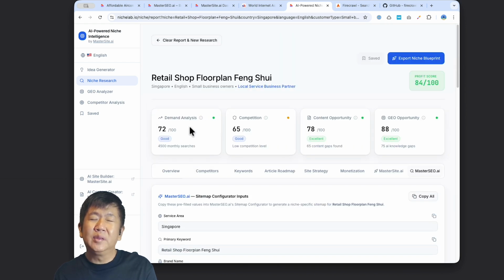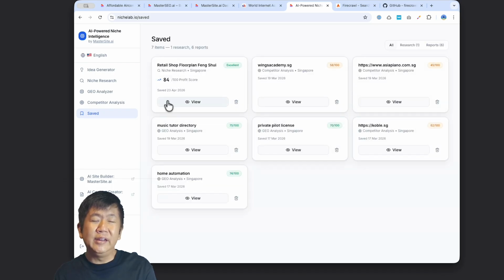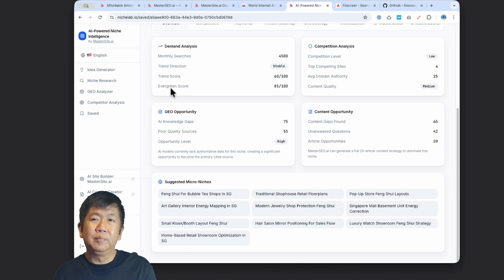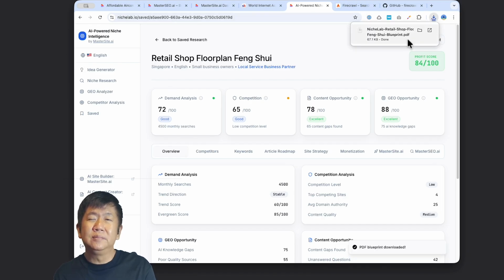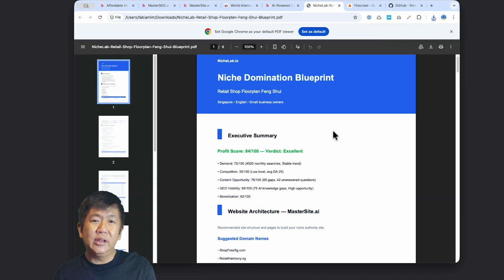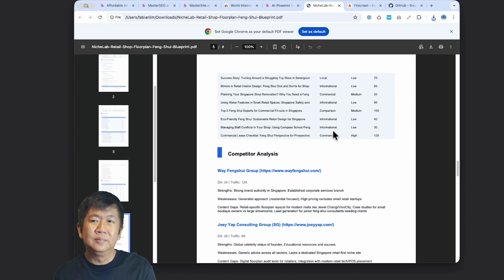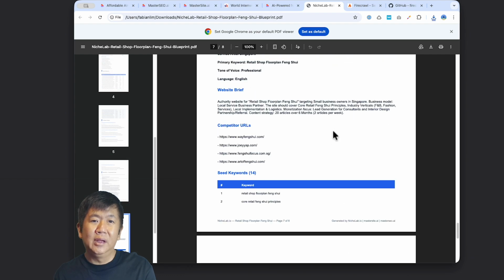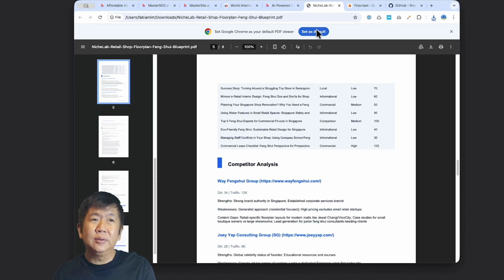So if you want, because you're logged in, it's automatically saved over in the save section over here, and you can recall this anytime. You can also export the niche blueprint like so. It's a PDF format, and then you can take a look at it. And I think this is a pretty cool report considering it's free, right?